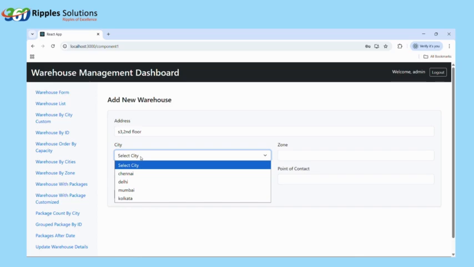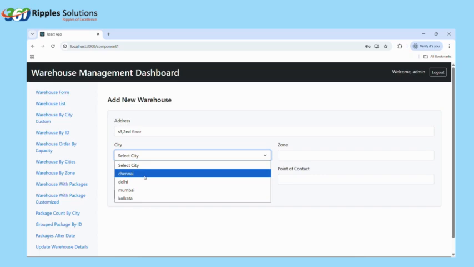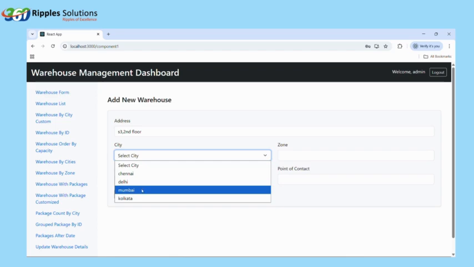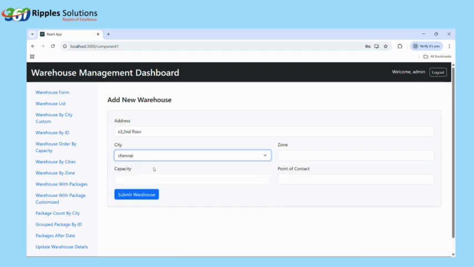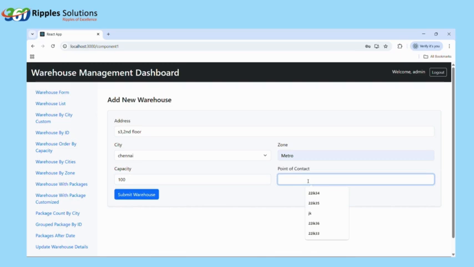The city has a drop down list with a list of cities whose values are present in the database. And zone consists of two types. First one is metro and second one is suburban. So we can choose between any of these two. And the capacity ranges from 1 to 1000. So we can enter any integer between 1 to 1000.